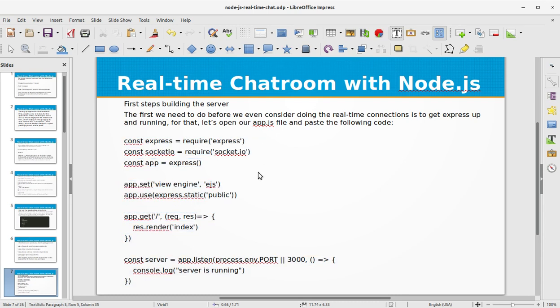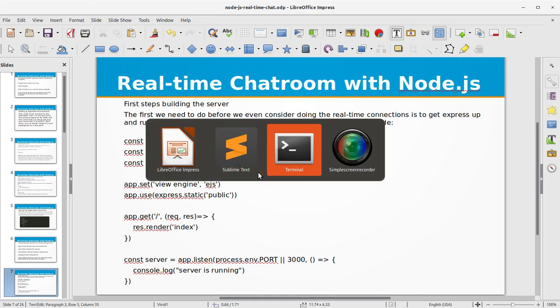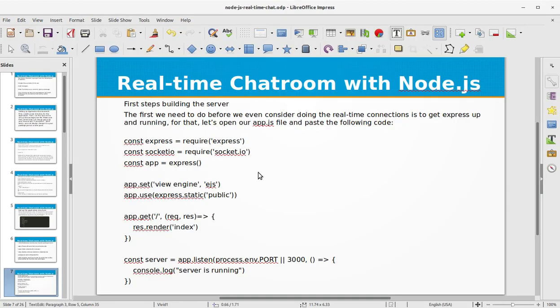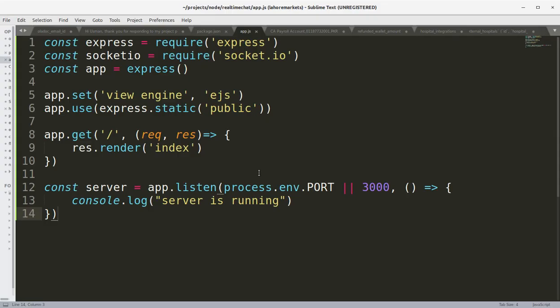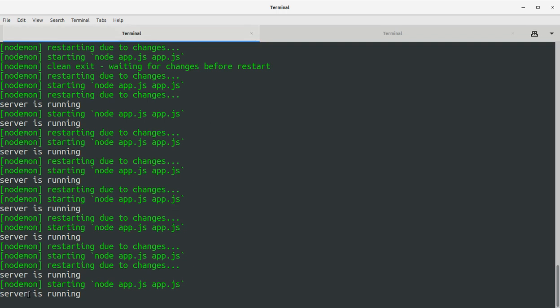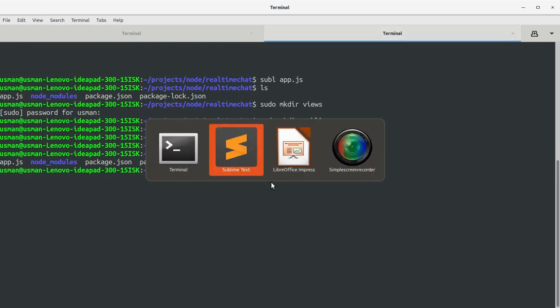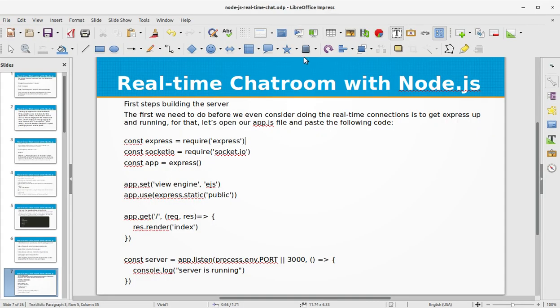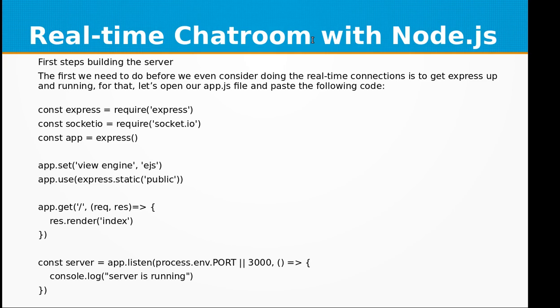Okay, it's better if you type because it will give you a good practice of getting familiar with the Node.js syntax and things like that. Okay, now we have pasted the code, save it. Let's look in another terminal tab. Now you can see server is running because Nodemon is continuously listening to the application and it makes the changes on the runtime as we develop our application. Let's move on to the next step.